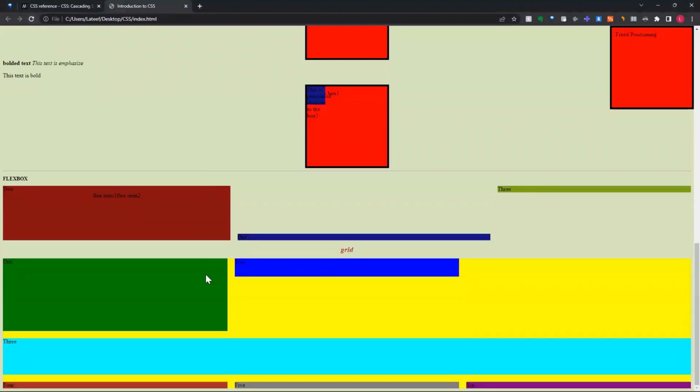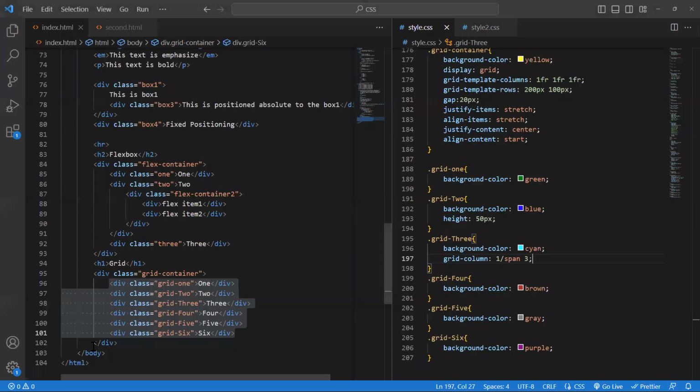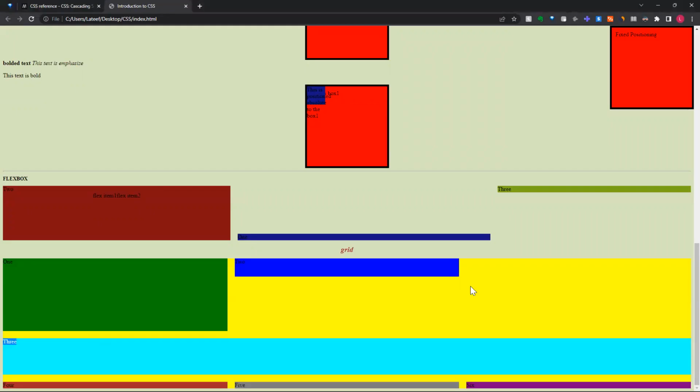So now see what happened. We have this grid three spanning across three columns, but there is not enough space for it over here. So it has to jump to the second line. So let's say I say it should span across two columns. If we refresh this now, you see it jumps to the second line. Then we have it spanning across two columns, and then the fourth grid taking the remaining space.